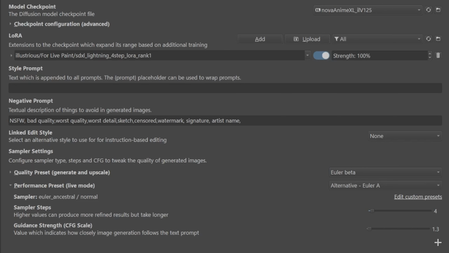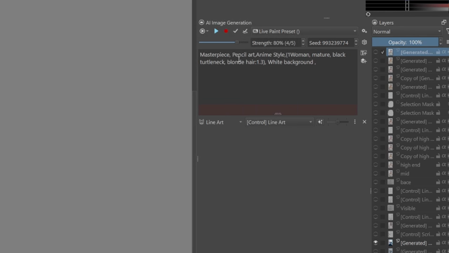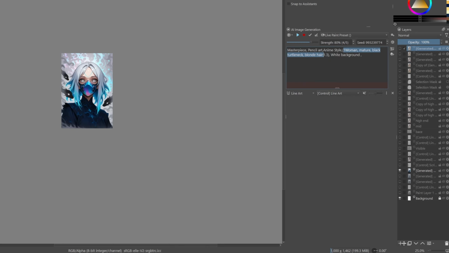So now if everything's set up, we're good to go. We have our baseline masterpiece, which is going to give us a little bit better results. And then we have the main thing that's the most important, which is why we increase the prompt weight: woman, mature, black turtleneck sweater, blonde hair. So now what we can do is go over here to fill.